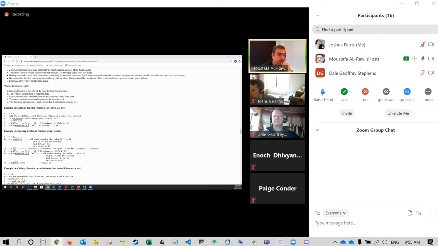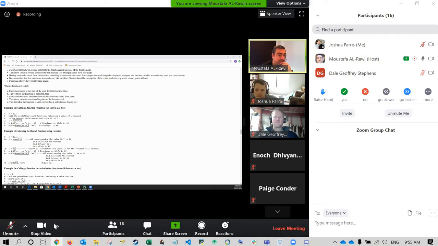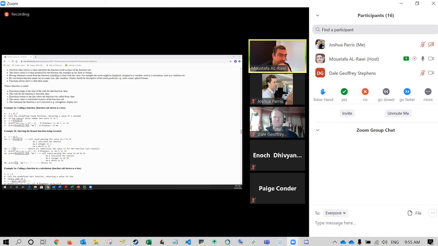So what happens when a returning function is called? Execution jumps to the start of that code, just like the void one. Then the code for the function is executed. Then the execution returns to the line where the function was called. From then, the return value is substituted in place of the function call. I'll show you what that means in the examples below. The statement the function is in is executed, for example a calculation, display, or whatever we're doing with it.